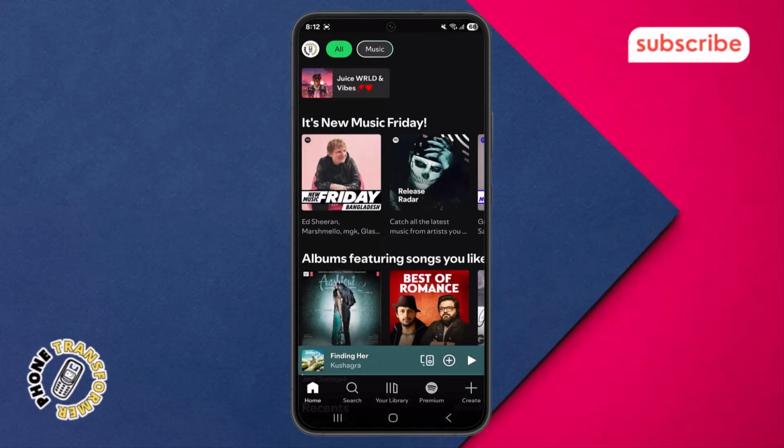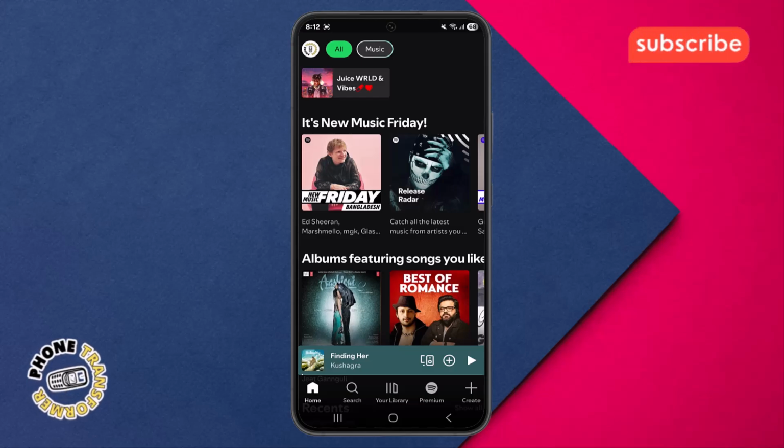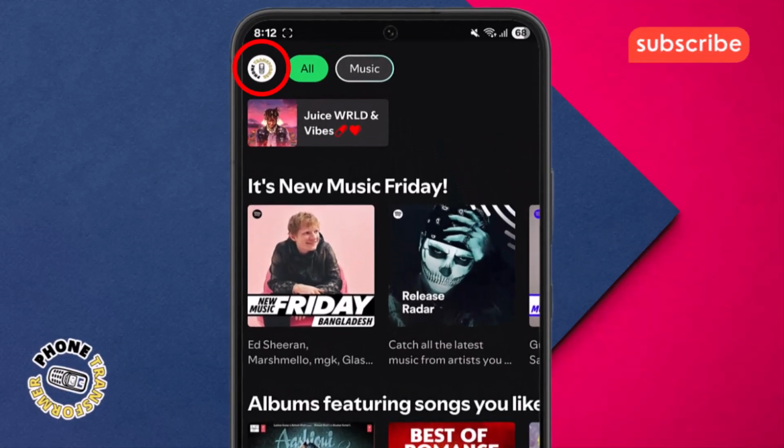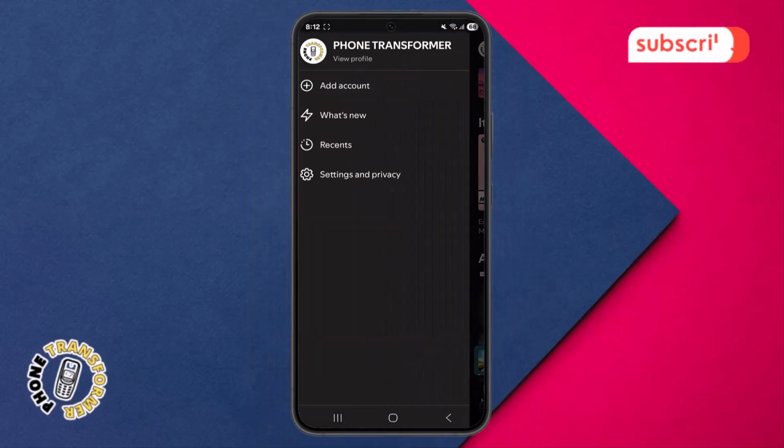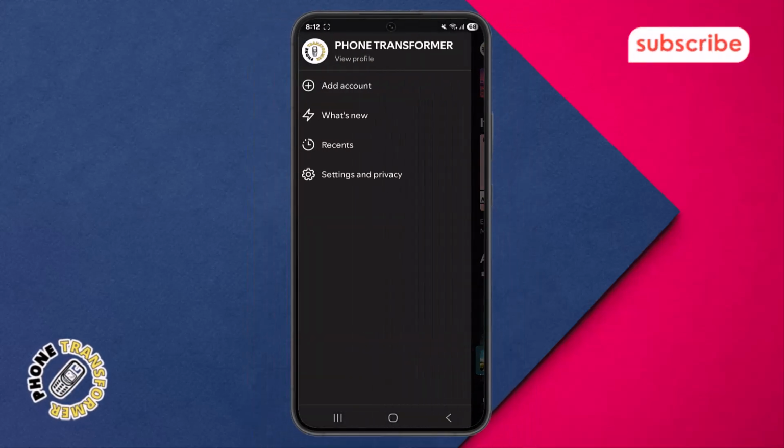Step 3. If you want to add another account on Spotify, don't worry. Locate the profile icon in the top corner of the screen and tap on it. This icon gives you access to your personal settings and account management options.